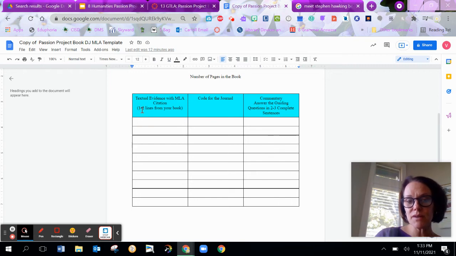Notice how this says 1 to 2 lines from your book. It does not say paragraphs. Some people get overexcited and zealous, and they put way too much in those boxes. It doesn't even say sentences. It says lines. So make sure that you don't overdo this.